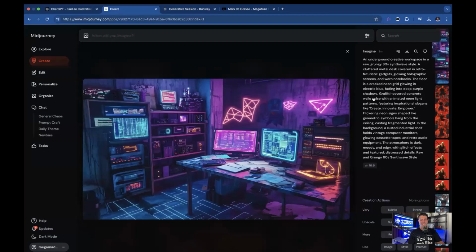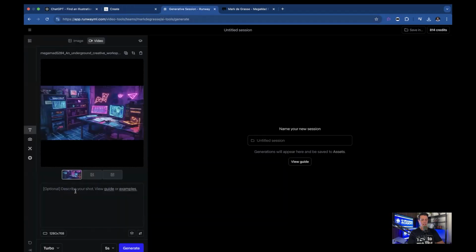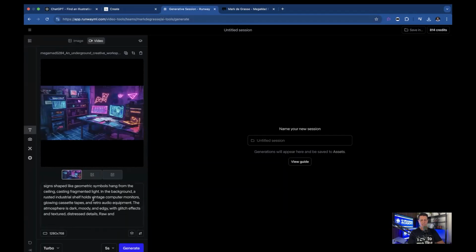What I want to do instead is click on this again and grab all of the description. Because what we're doing now is telling this AI what the image is of. And the reason you want to do that is because if you don't, it's going to have to make it up itself, and it doesn't usually do a good job.